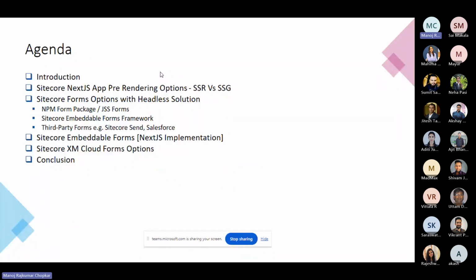Then we'll be looking into the Sitecore Forms options with Sitecore Headless. What are the various forms options that are available with Sitecore Forms in a headless solution? So we'll have a walkthrough of the npm form package, also known as JSS form, but for simplicity, we'll name it the npm form package. Second, we'll have a look into the Sitecore embeddable forms framework, and then we'll have a look at third-party forms, for example Sitecore Send, Salesforce. We'll have a deep understanding of Sitecore embeddable forms, the Next.js implementation, common known errors, and each and everything for it. Then we'll have a quick introduction on the Sitecore XM Cloud Forms option and the conclusion for it.